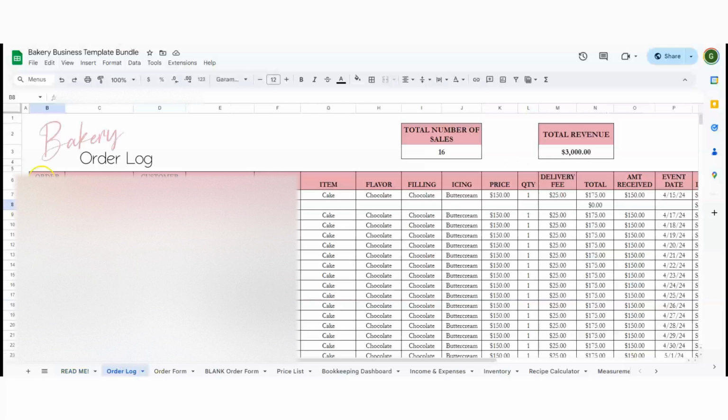This is going to be blank in a little bit, but just to show you how it works, we're going to say the order date was April 10th, customer name, address, email, phone, what are they ordering, and just typing this in as we go. Whatever the flavor is, if there's a filling, if not, you could just put NA, icing.